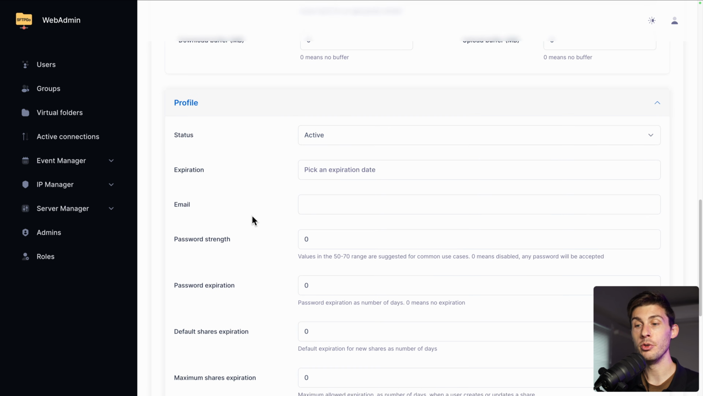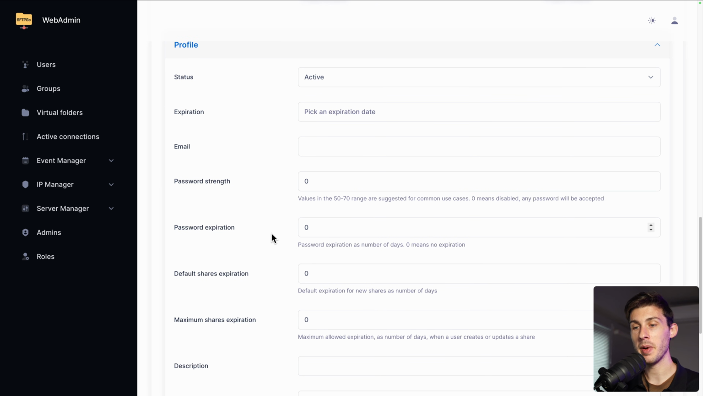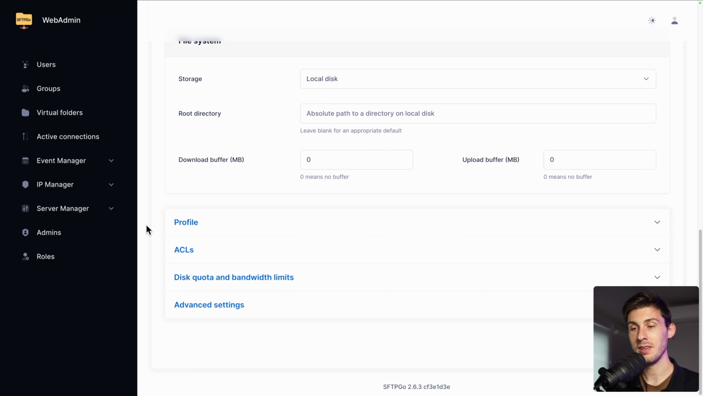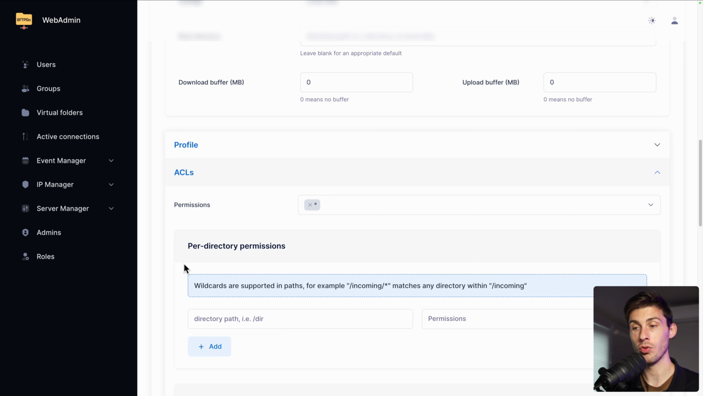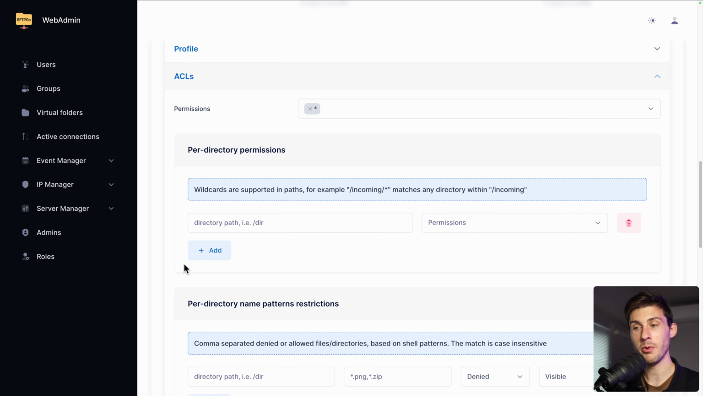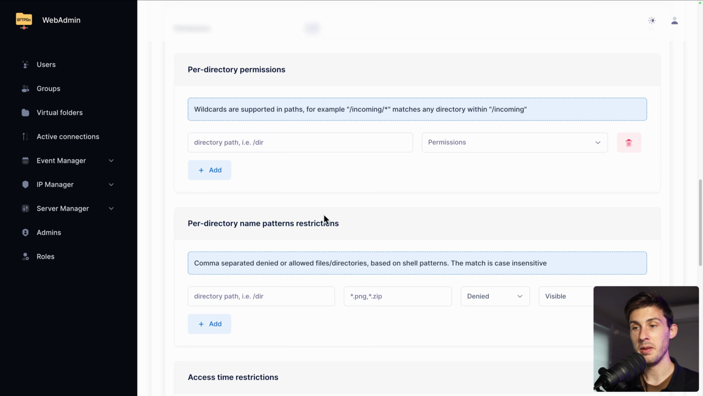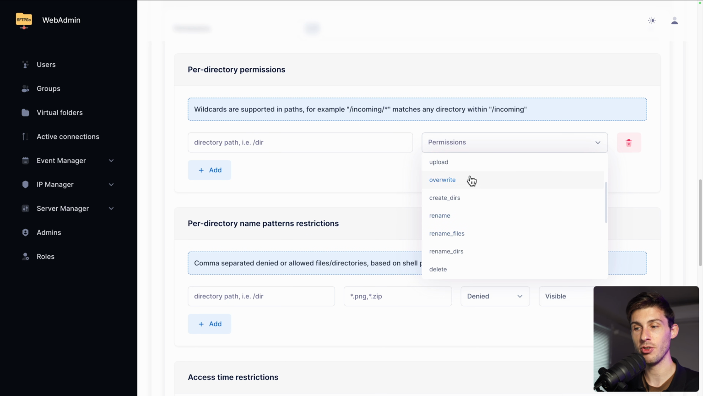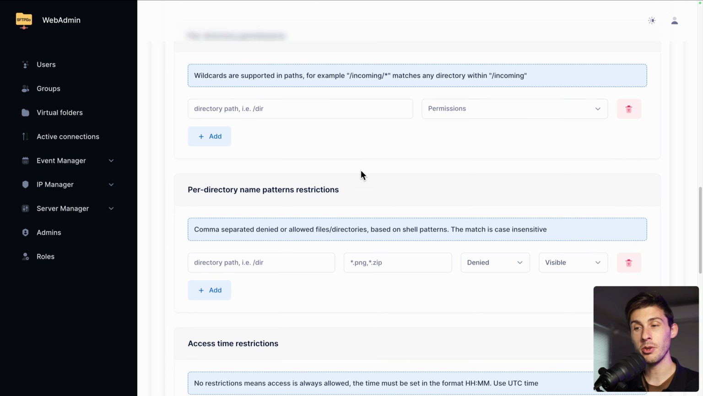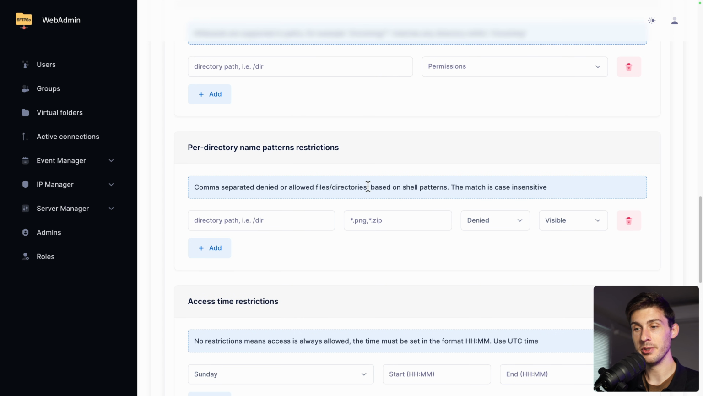You can assign a user email, and you can define the password strength, so it will force the user to put a strong password, avoiding security leaks. Then you can define ACL, this is access control list, which means for a specific folder, you can add some rights. It can be per directory permission, so what you allow this user to do: list, download, upload, override, create directories, and so on. It can also be based on shell patterns, so you can give access only to specific files. For example, only PNG or ZIP.